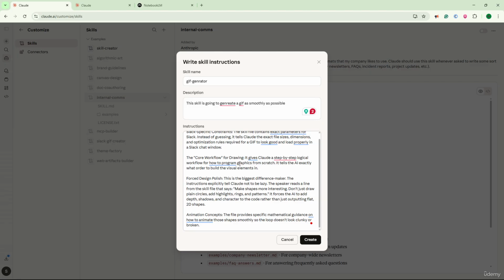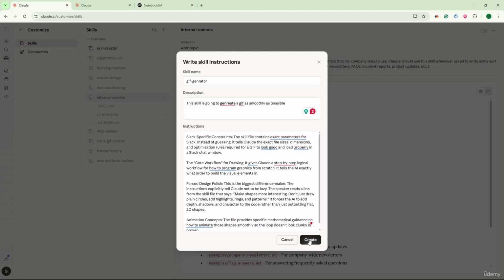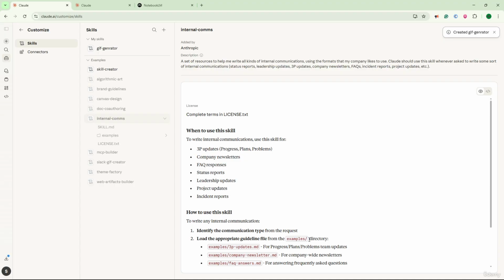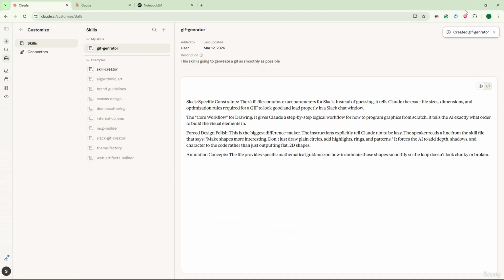So here I'm just going to create the skill. And here's my skill. And I can turn it on and off. So let's see how it looks when our skill is turned on and off.